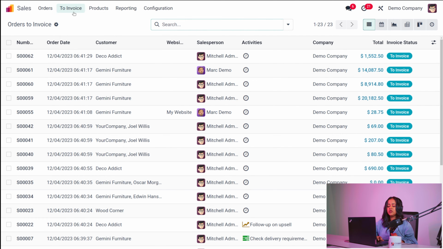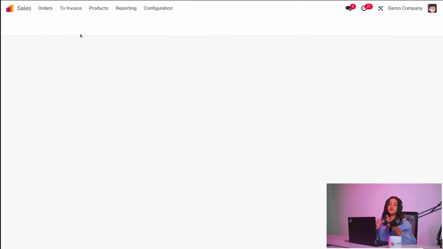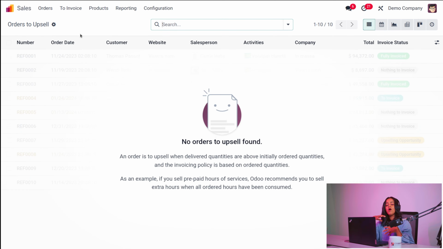Similarly, we have the Orders to Upsell. So upselling is actually a process which occurs when there is a difference in the ordered quantity as well as the delivered quantity. So in such cases, such orders will come and fall under the Orders to Upsell section. So that's the To Invoice section.